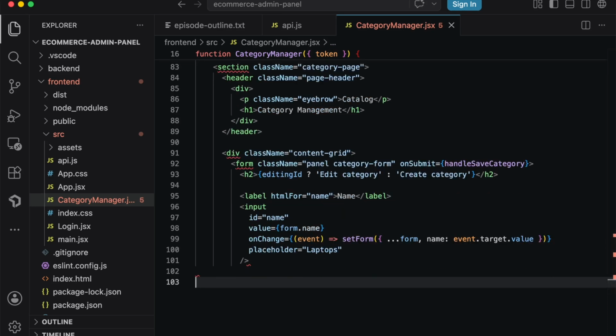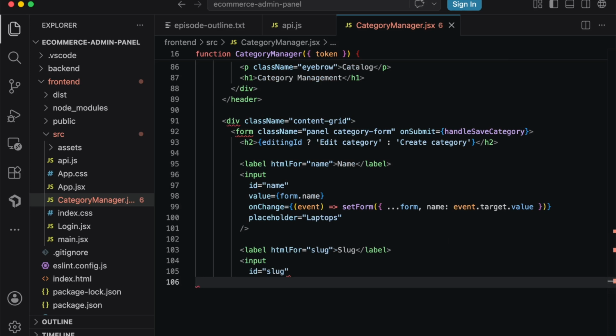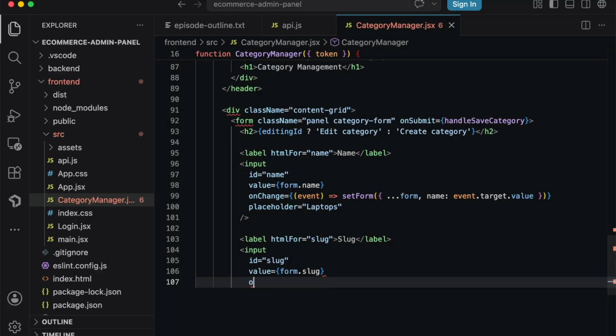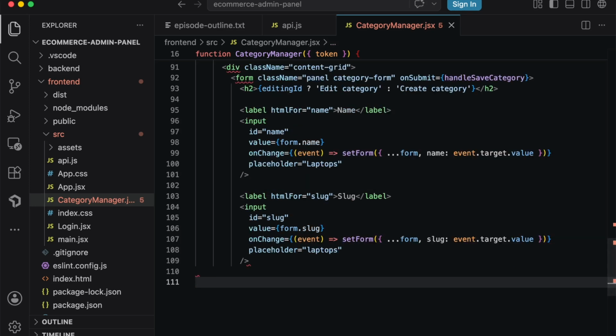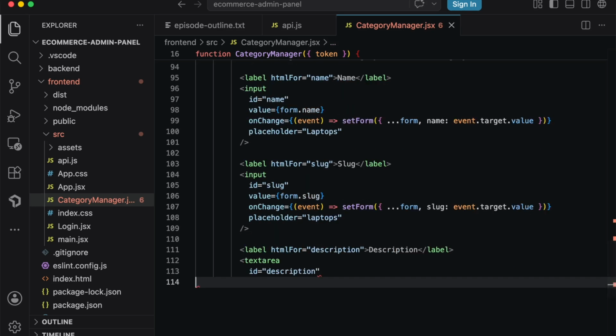The slug field follows the same controlled input pattern. This is the value Laravel stores for URL-friendly category names. The description uses a textarea because it can be longer than one line. It still follows the same state pattern.